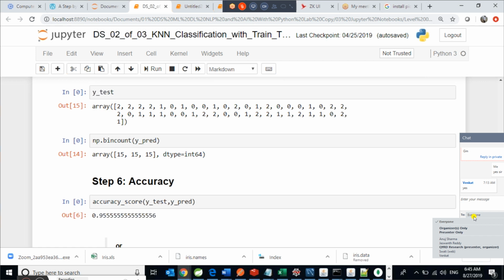Is there any issue? Any doubts? Venkat? Okay, Ashif, no doubt. Anyone? Any doubts? Ready? Jashwant? Any doubts? Okay. Good.